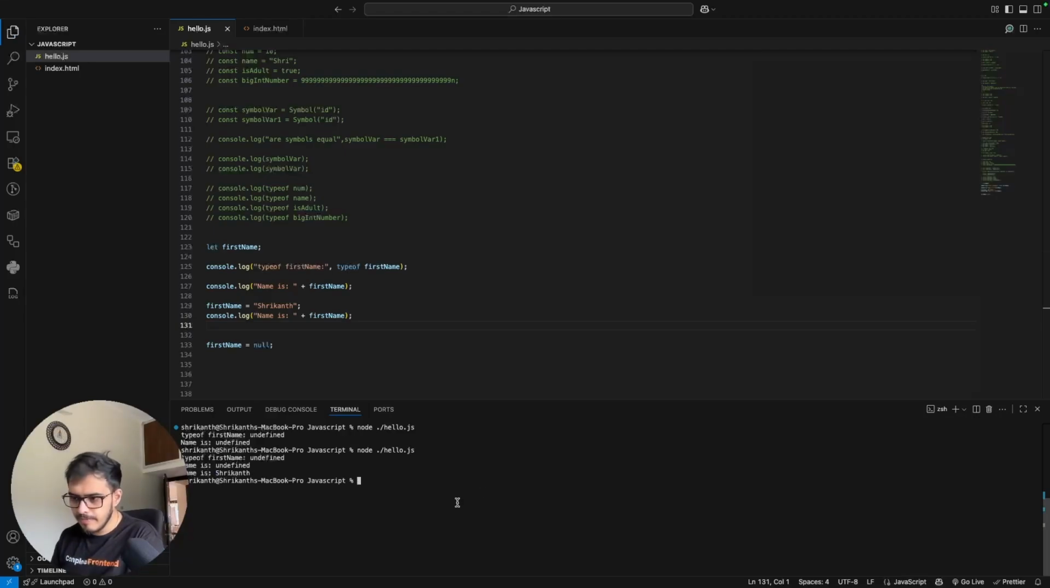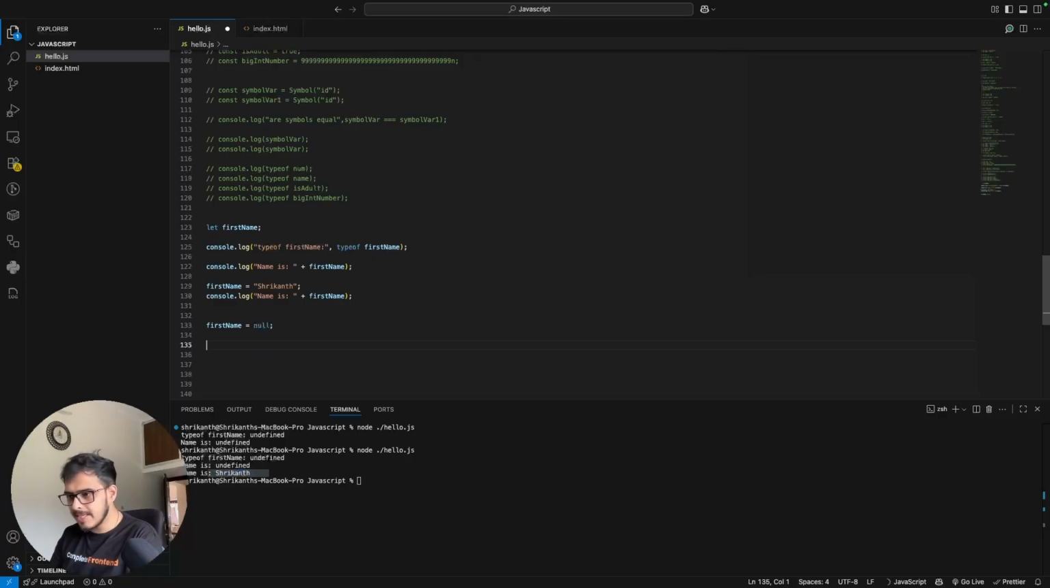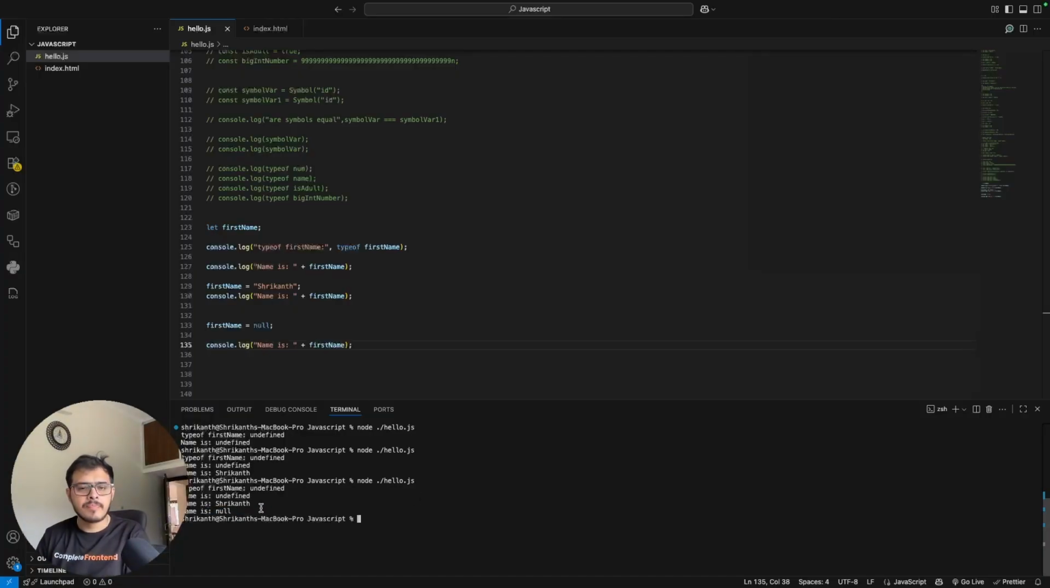Now it's going to have the value of Srikanth. Now I assigned null to it. Now what is the type of first name? Let's take the type of first name. So now the value is null. It is saying it is intentionally empty. Undefined is value not assigned yet. Null is intentionally made empty.